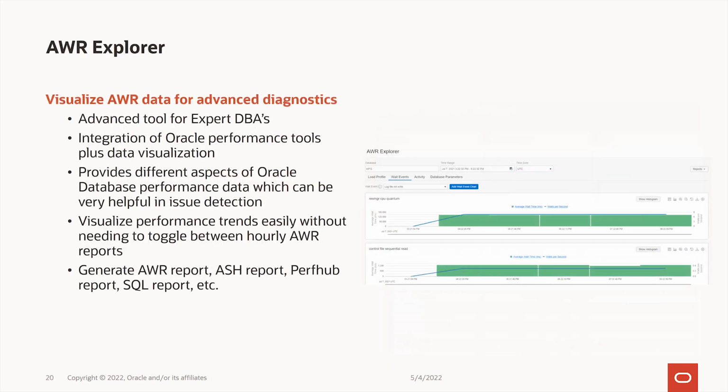We also have AWR Explorer in database management, which is an integration of performance and data visualization tool, which displays the historical performance data from AWR snapshots in easy to interpret charts. So this feature enables you to visualize AWR data in a single interface, thereby allowing an expert DBA to analyze performance trends and detect issues.